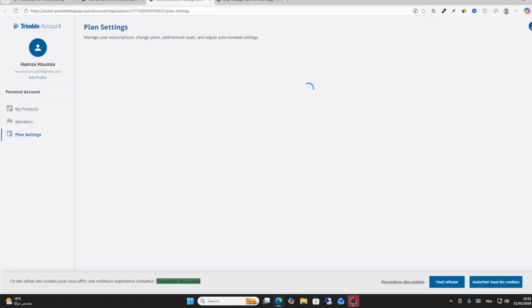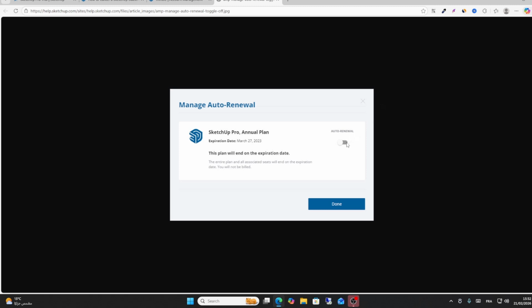As you can see here, when you click edit your plan, click on this icon. This is your plan. Click annual plan and then click done.